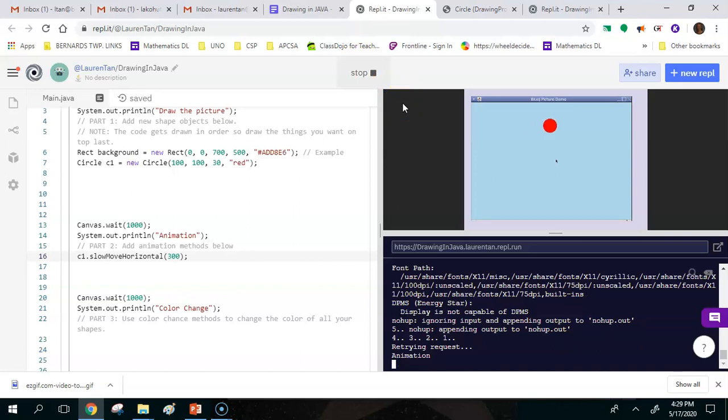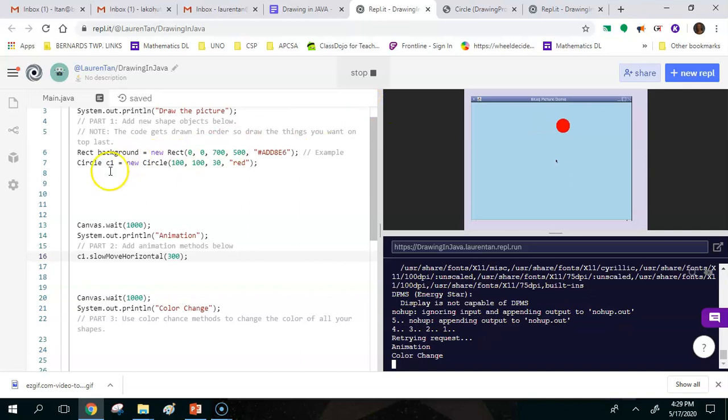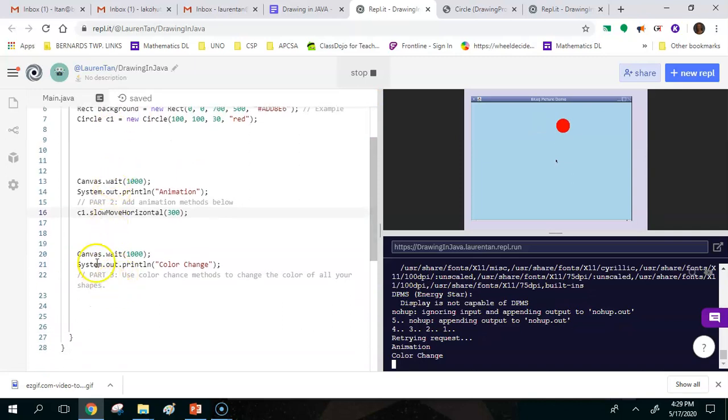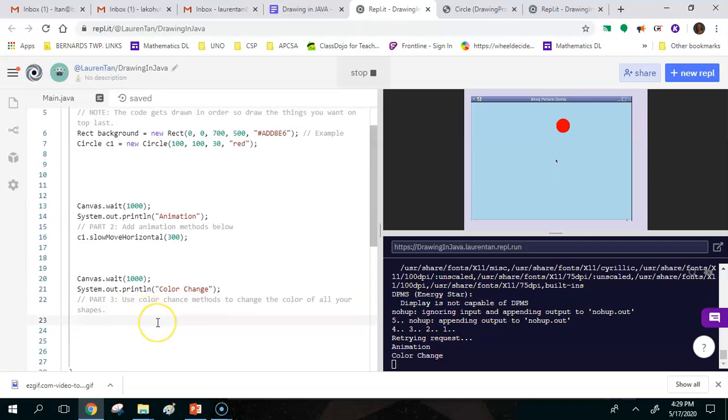And it's moving. Okay, and then the last part of this assignment is you are going to have a color change method. So you're going to change the color of all of the shapes. So right now I only have two shapes. I have background. So I'm going to change the color of my background to white. Don't forget the semicolon.